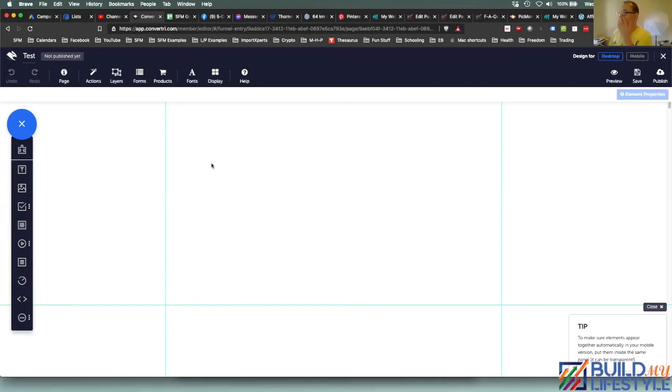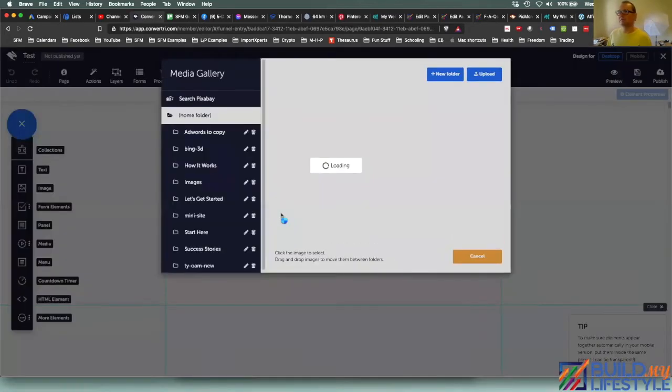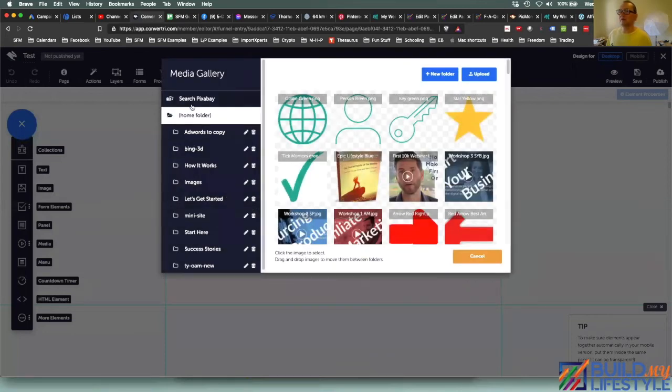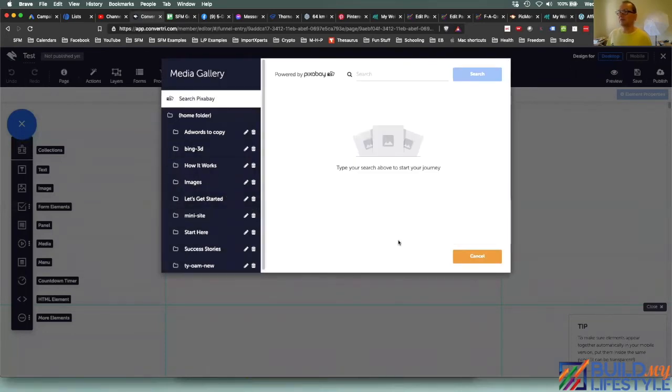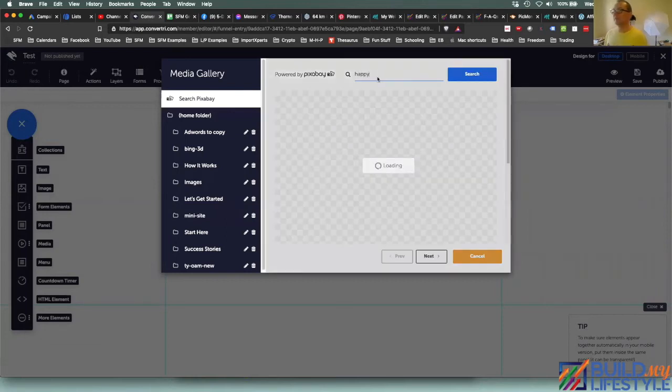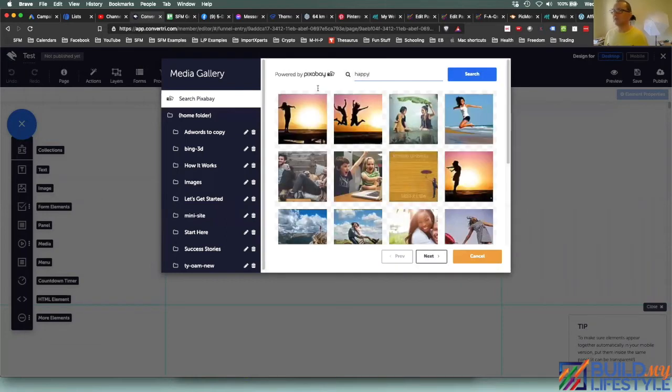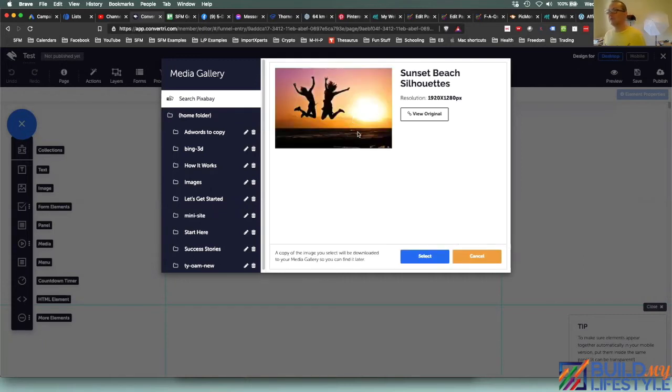Right. So again, we have the elements down here on the left. So let's start off with a background image. We'll pull up an image, drag it out here, just drag it and drop it. And we can go to Pixabay. You can obviously upload your own images as well. Search for, I don't know, let's have a happy image. What do we get for typing happy? There we go. That's a nice happy person. We'll put that one in.